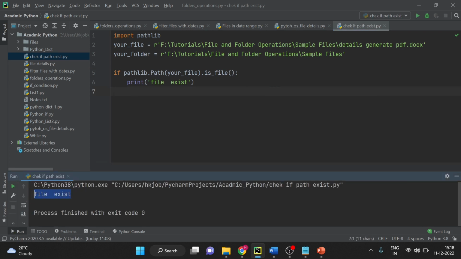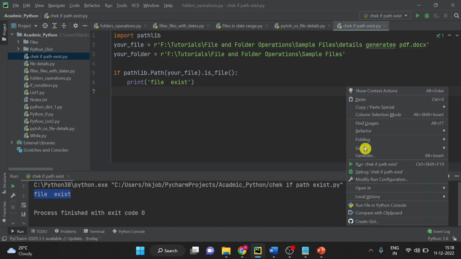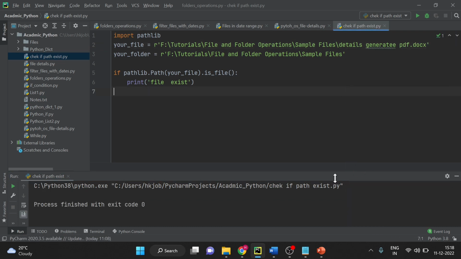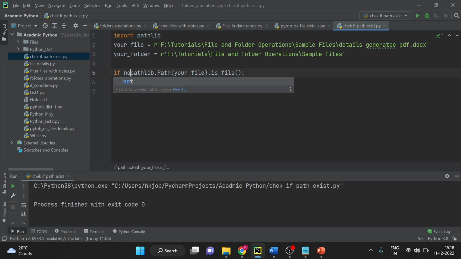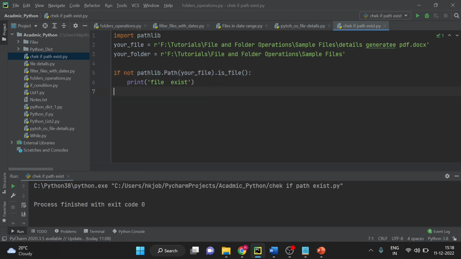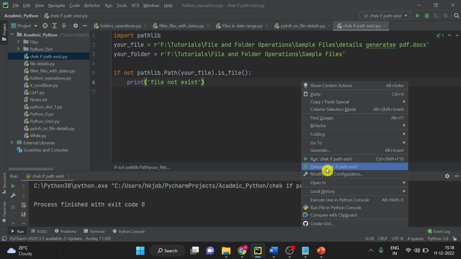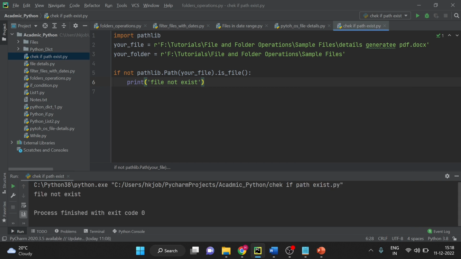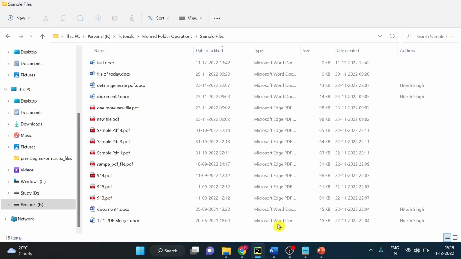Yes, this file exists. Now let me change the name here and run this code once again. No output, which means no file. Now if I want to do it the other way around, to see if the file does not exist, I just have to put not here and run. File not exist, because this file is not there in the folder. You can have a look.